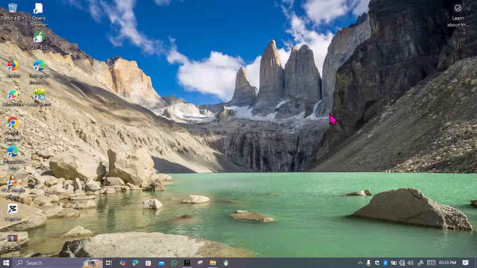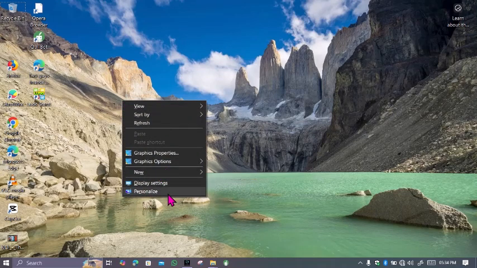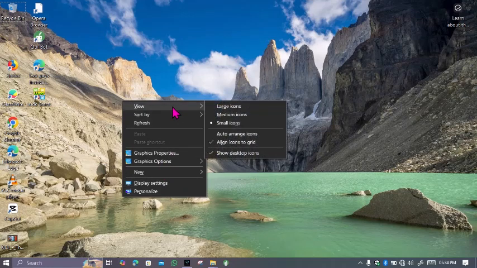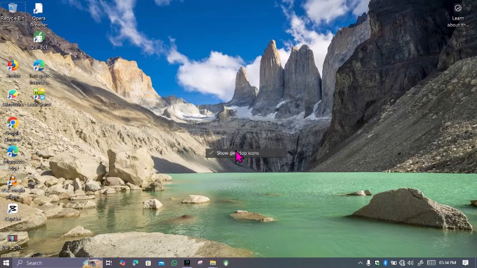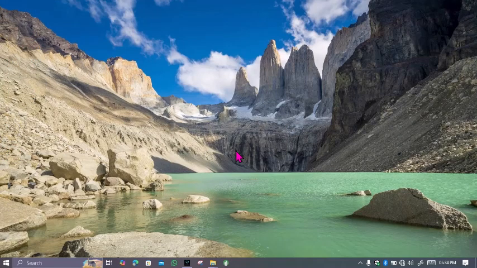Let's start with the first one, which is using the desktop context menu. So right click on an empty space, which I just did right now, and then select view. And after selecting view, the next thing I'm going to do is uncheck show desktop icons. Uncheck it and it is gone. It's as simple as that. That is how to hide it.